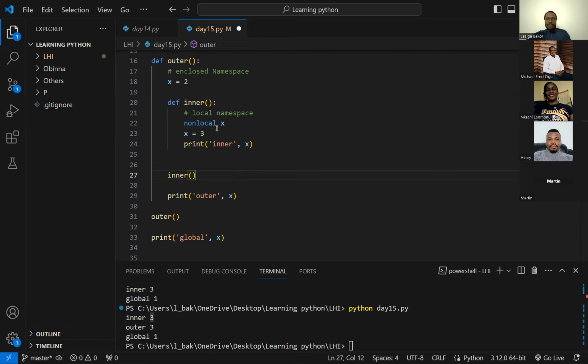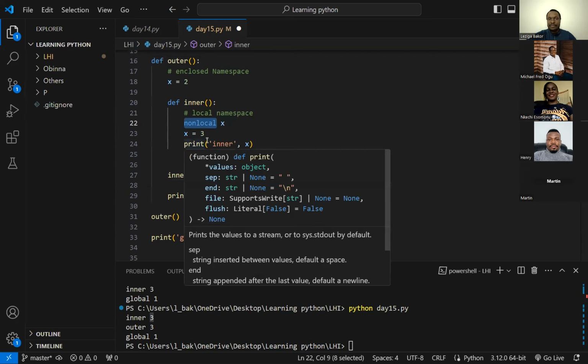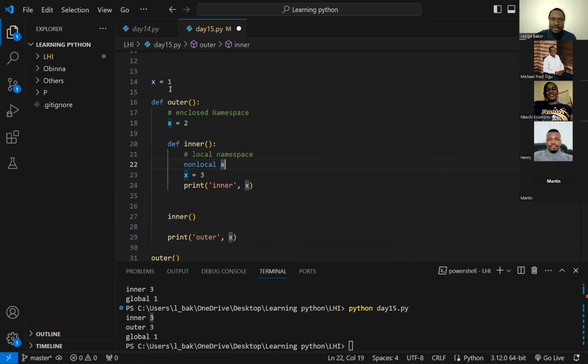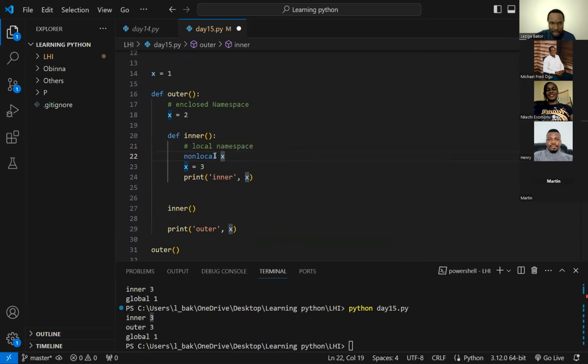So you can see where that keyword non-local comes in. When you want to modify the one in the enclosed namespace in the inner function, you use it. It's just like the global. If I decide to global x at this point, x will be modified. Let's try that. So you see how this works now. If I say global x, now x will be modified in the inner function. It will be 3. The enclosed will not be changed. It will remain as 2.